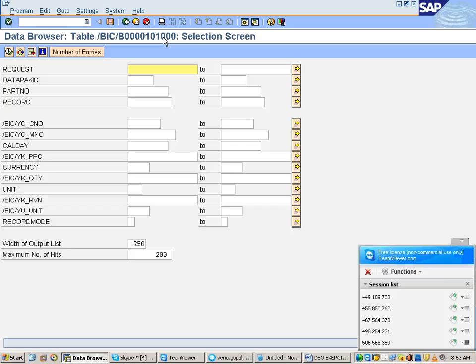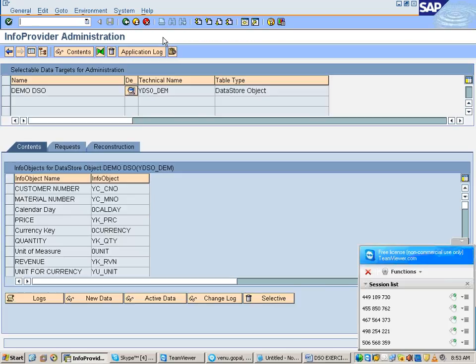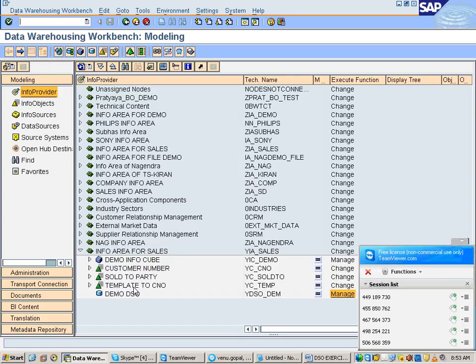Hello? Sudhi? I don't know, my screen gets refreshed when I try to show. Just a second. Restart your TeamViewer.